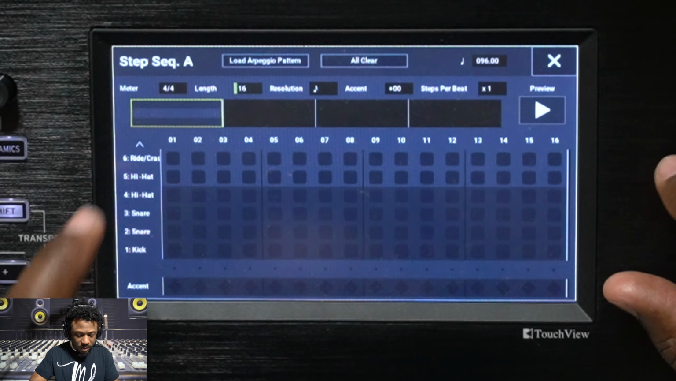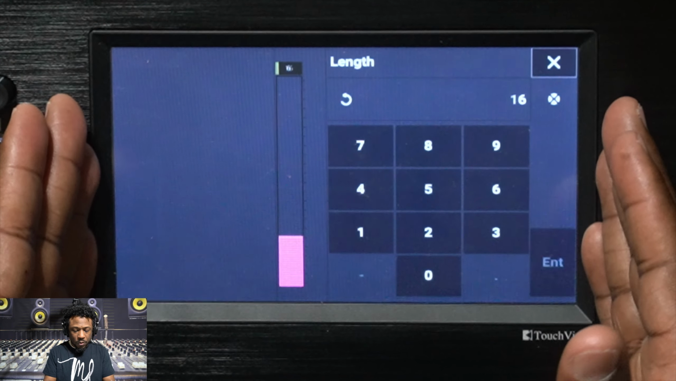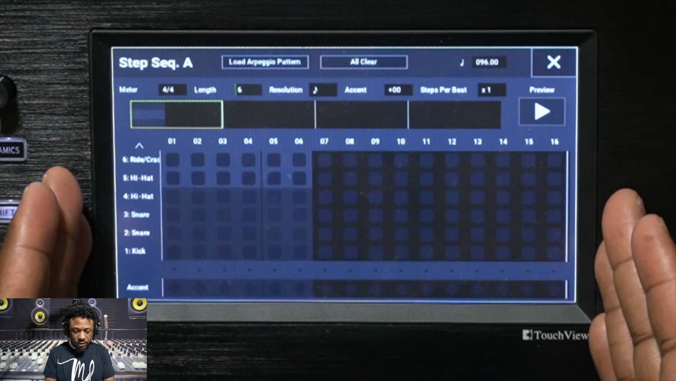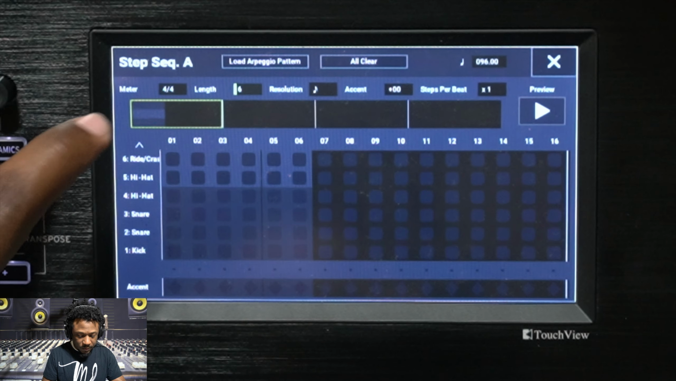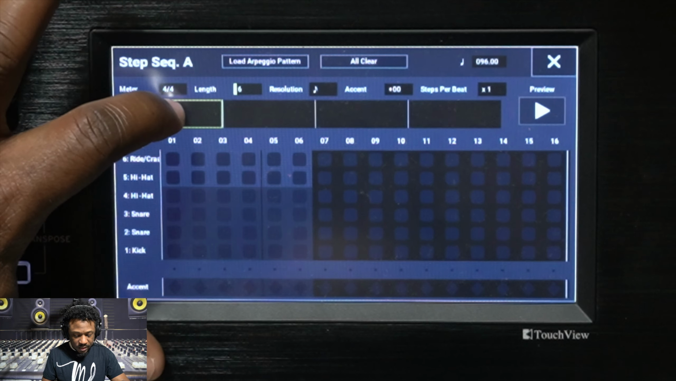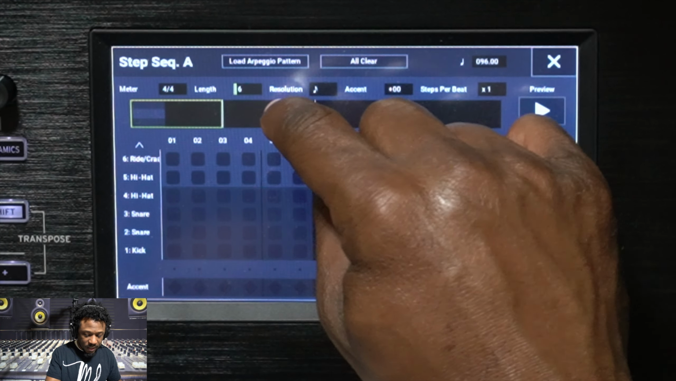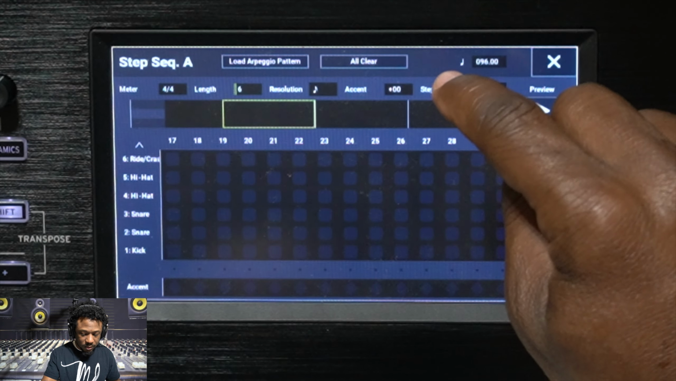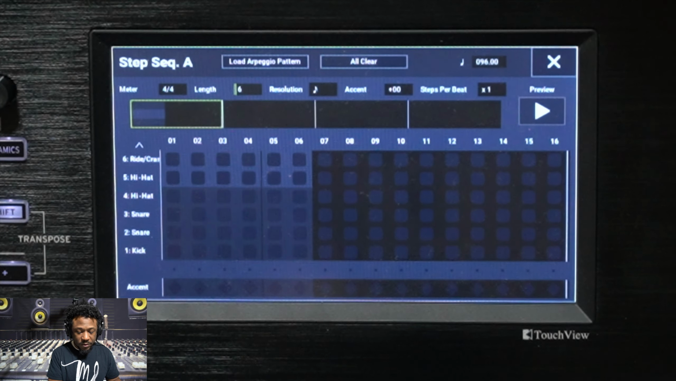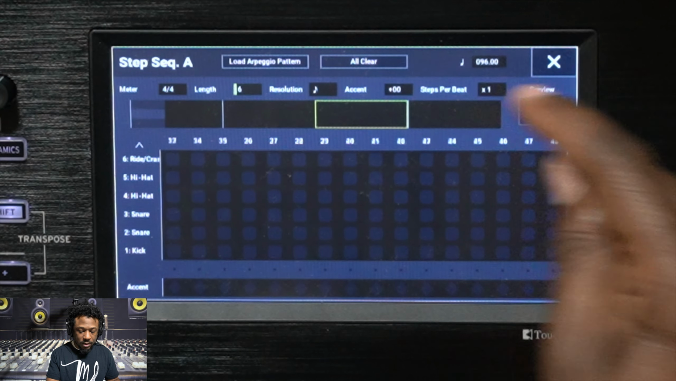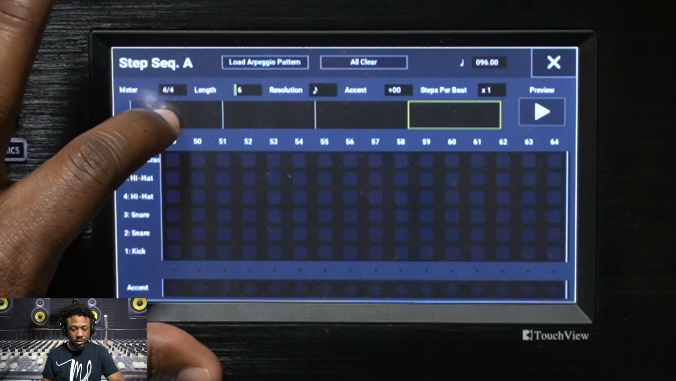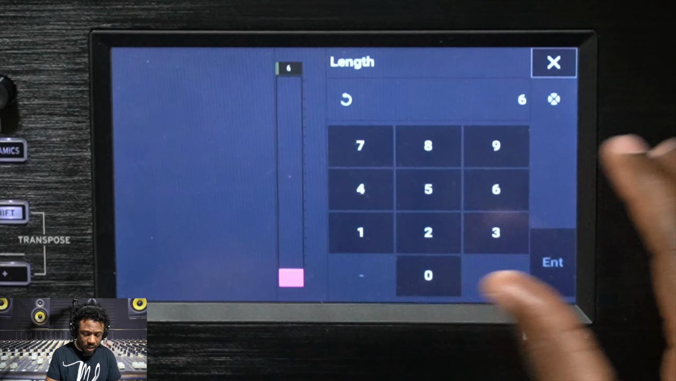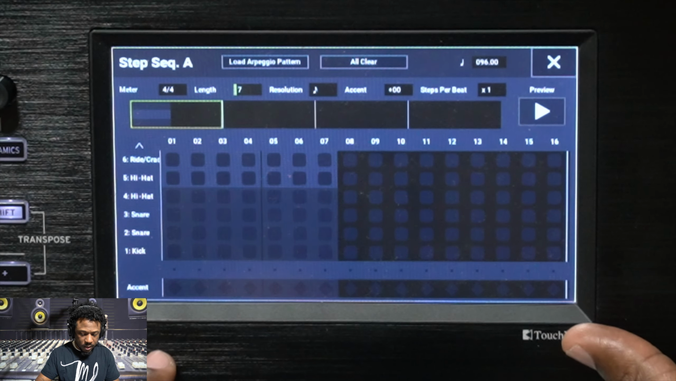Each screen holds 16 steps. You see step 1 is here all the way through step 16. And each one of these little indicators at the top shows which set of 16 you're on. So you've got the first 16, the second 16, the third 16, the fourth 16, and that equals 64. So there are 64 steps total within each step sequence. All right, so we're going to put our length on 8.